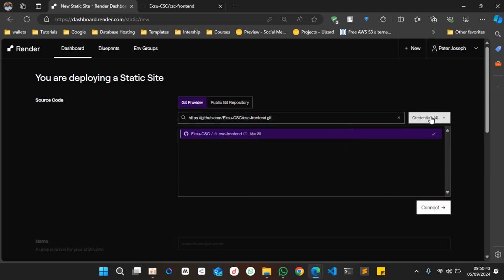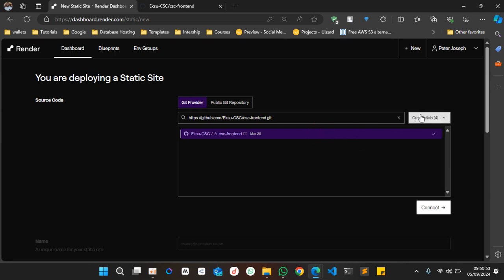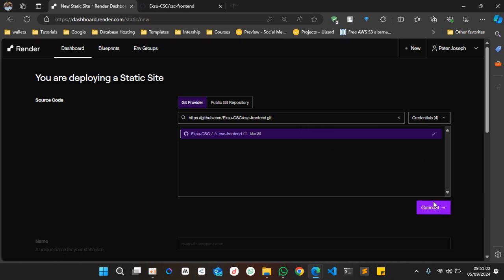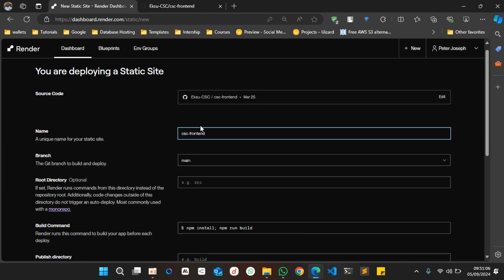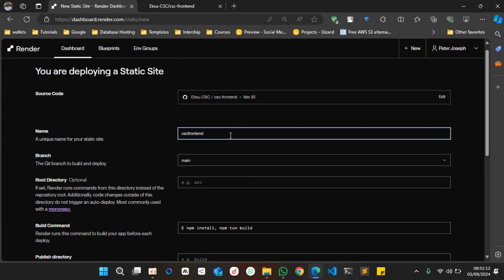After that, any credential, no. Can you see now? If you want to configure your GitHub, GitLab, or Bitbucket, but I've already connected my GitHub account to it, and on my account, these are the organizations that have been connected to it. After that, the next thing, the first one here is the name, a unique name. Can you see the name is already in use? Now let's change the name.